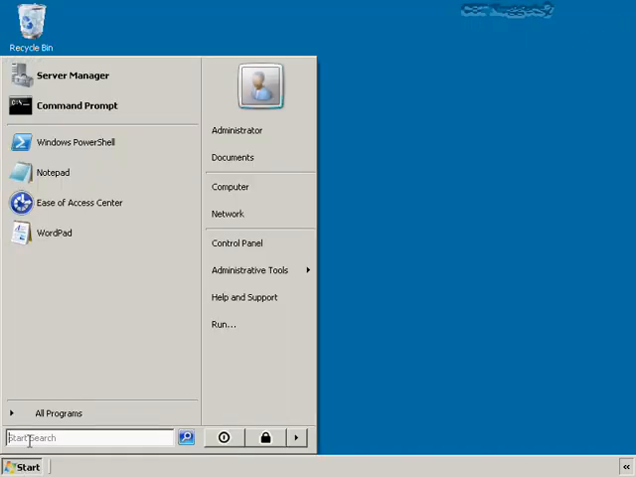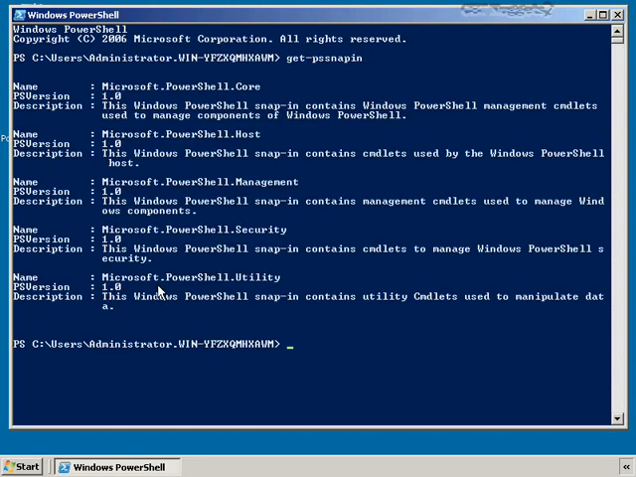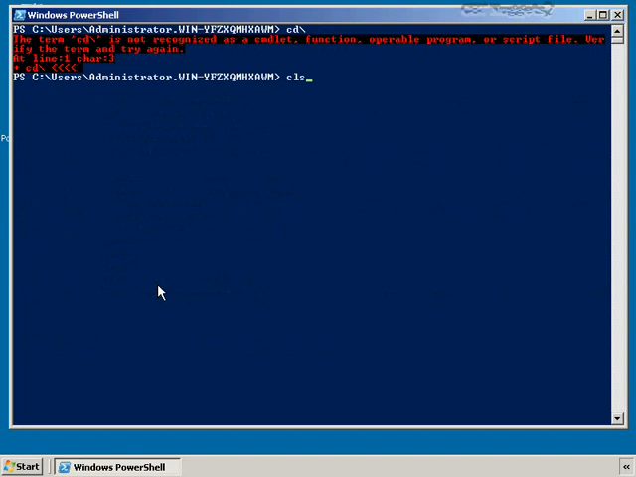Close the shell, reopen it, and Get-PSSnapin. And there's no Quest.ActiveRoles.ADManagement. What do I have to do to make sure that that particular cmdlet is always available every single time I load the shell? Well, I've got a couple of choices.